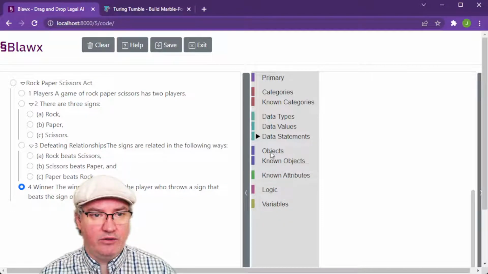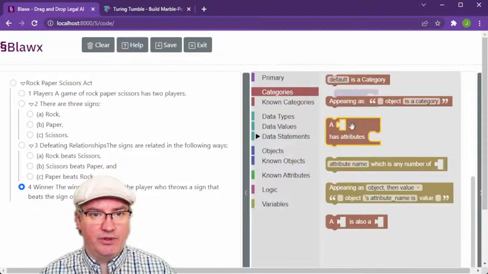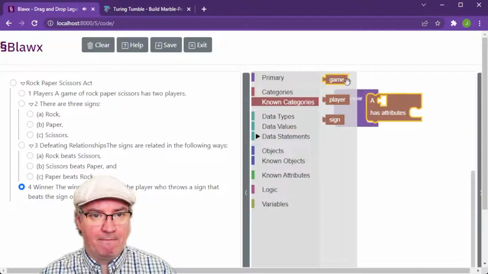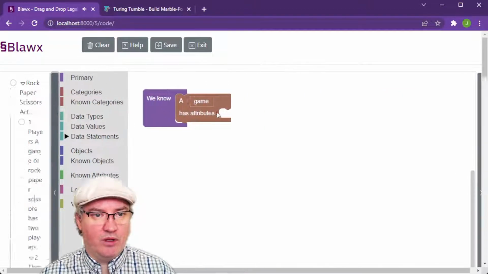So we're going to start by creating those two attributes. So we're going to say a game has an attribute that we will call winner.